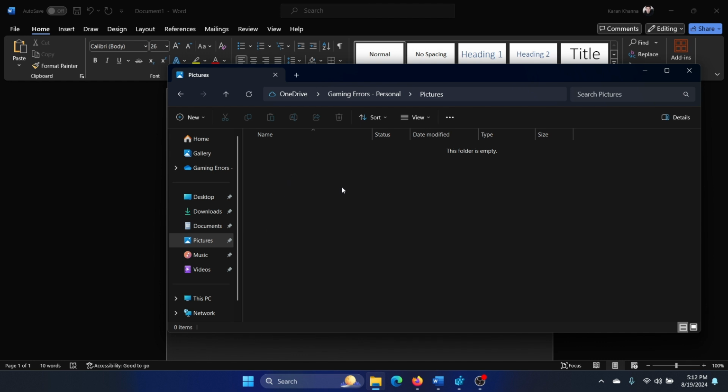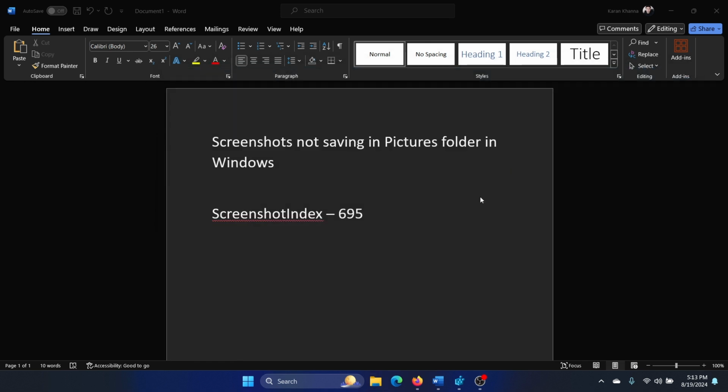If the screenshots folder is not saving the screenshot, see, I didn't take any screenshots, so that's why there's no folder here. But if the screenshots folder is not saving screenshots, then there are two cases to it again. One is that screenshots are disabled using the registry editor, and the second one is that a third party software product is interfering. So if a third party software product is interfering, then uninstall any third party app.